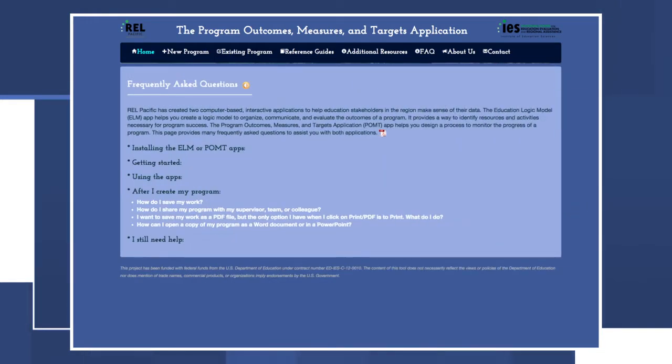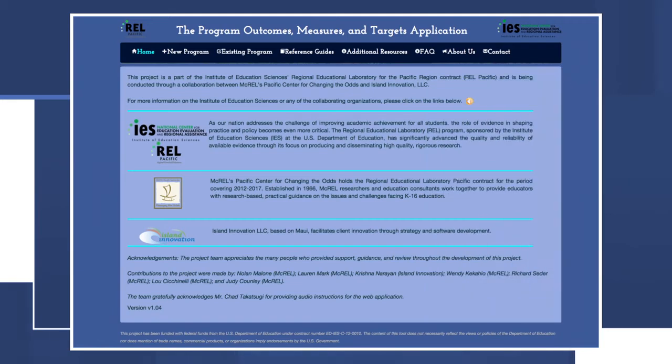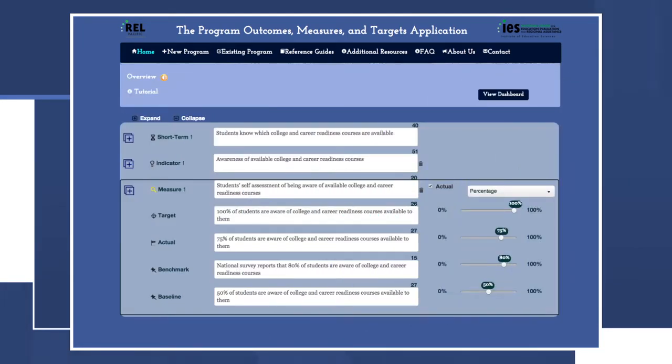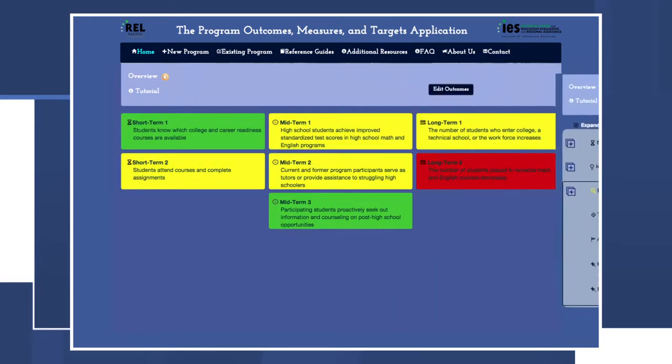The POMP was funded by the Institute of Education Sciences and created by REL Pacific to assist educators, administrators, and program teams to plan, monitor, and evaluate the success of their programs. In this video, we'll walk you through the POMP application and its uses, and later we'll provide you with a bit more information about REL Pacific and the entire Regional Educational Laboratory program. We hope you enjoy the video, and we welcome your comments and feedback.